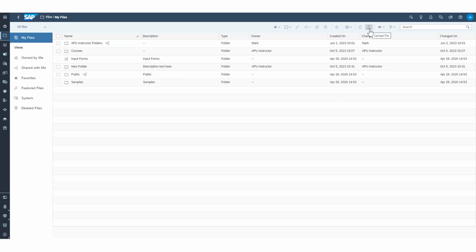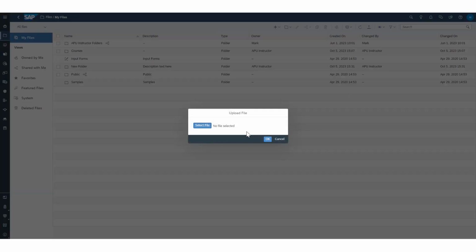And the next one is Upload File. This will allow you to select a file from your local computer and upload it to SAC to be housed there. Most document types of files will be accepted, including Microsoft Office documents, text files, CSV files, PDFs, items like that. But not every file type is supported. For example, video files are not supported.